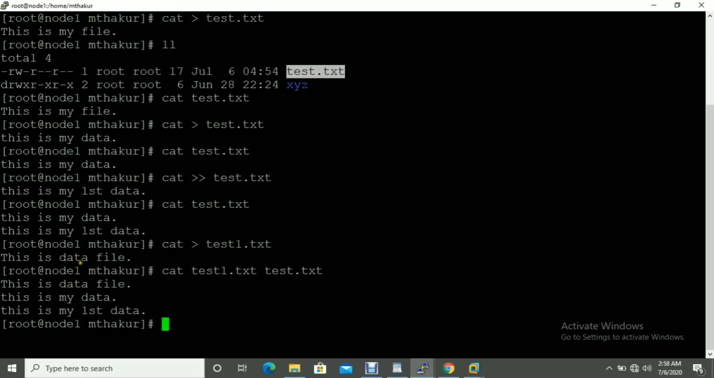You can see in test1.txt only this line is there: this is data file. And test.txt has two lines of content: this is my data, and this is my first data. So if you want to read multiple files with the cat command at the same time, you can use cat and the file names separated by a space. Cat will read both files.